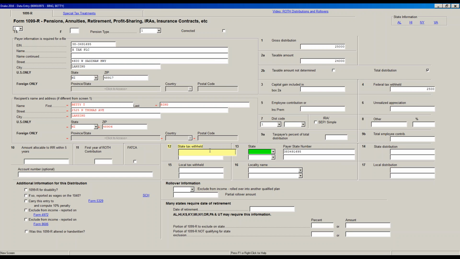Then I come down here to the state withholding, say they withheld $1,000, box 12, from the state of Michigan, and then the state distribution amount.